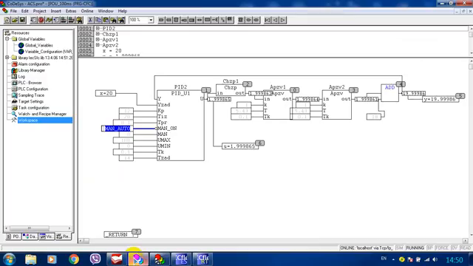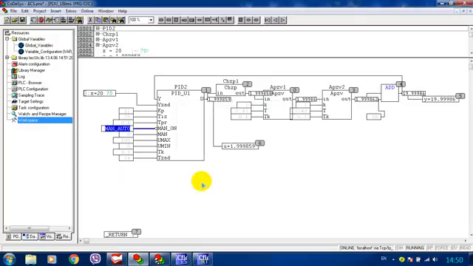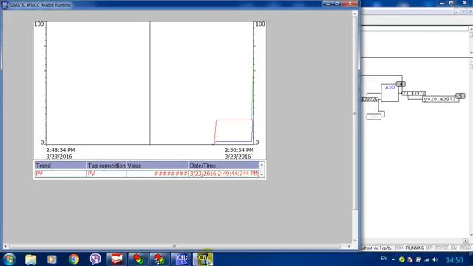Okay, I will change the set point so we can get a clear picture of the transient processes. So as you can see, everything is working.